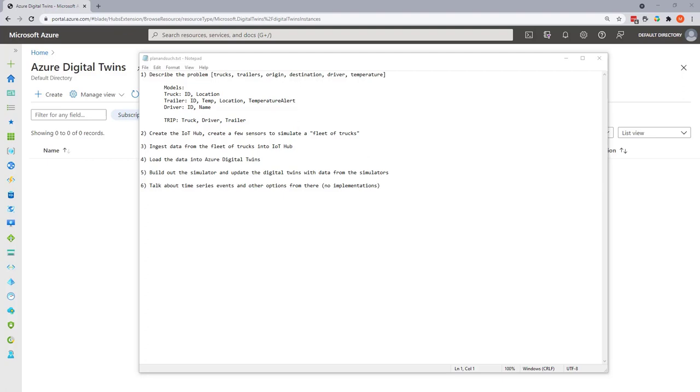Then you could take this further and see how you could apply it to your own scenarios. In this solution, I want to build a digital twins model that will ultimately model my fleet. If I'm a fleet manager, I likely have 5, 10, 15 drivers, whatever it might be, and those drivers have to get a truck, that truck has to have a trailer, and all of that together has to go from a shipper to a recipient. That's a trip.